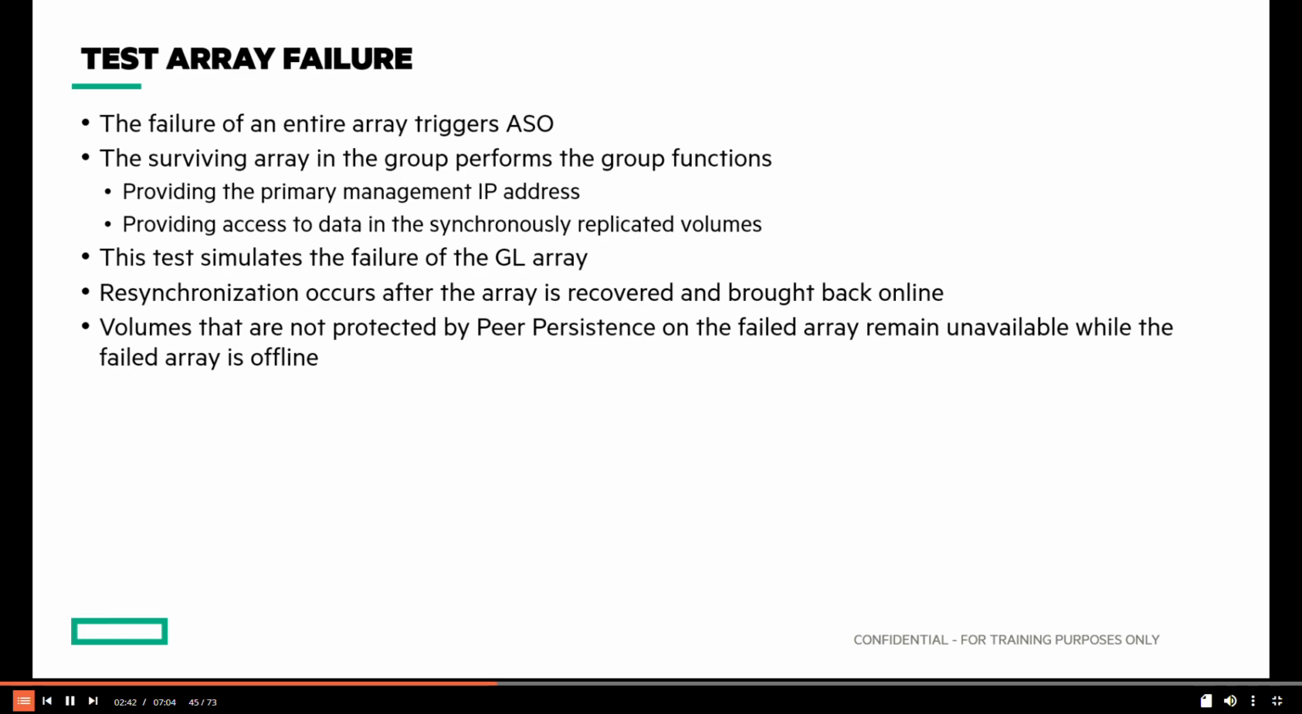After the group management services, including the primary management IP address, have been automatically failed over to the array, open a new browser session to the array group's primary management IP address, and again navigate to Administration, then Availability. Click Test to confirm that the management service is running on the expected array.